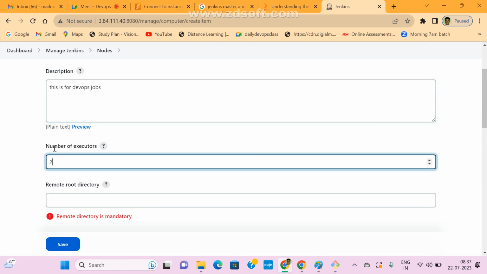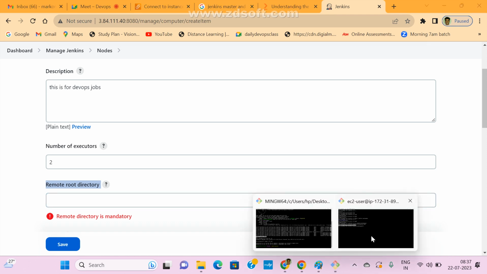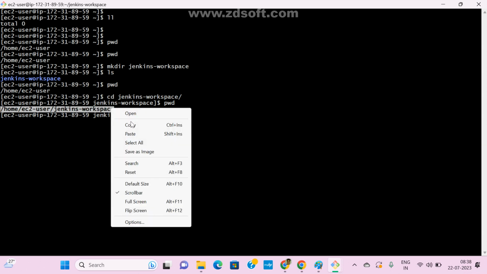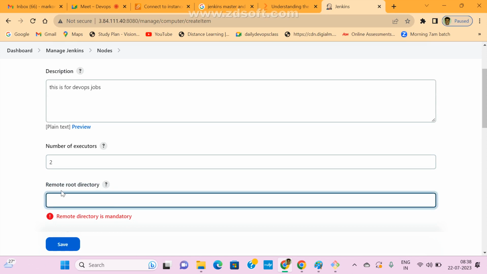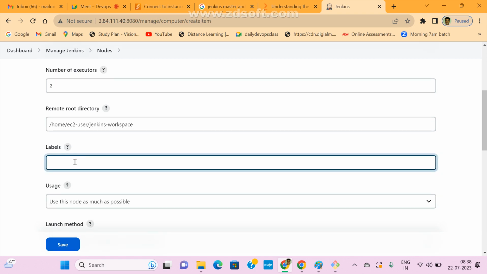Suppose if you want to, we can increase. Here also I need two. Now what is the root directory? Remote root directory. So where you want to save all your jobs and all. This is the master, this is the slave path. So this is my path, right? Copy this path, wherever you want, that is your wish. Copy that path and paste it here. This is the remote root directory. Now observe here, this is the remote root directory. Paste it. That's it.